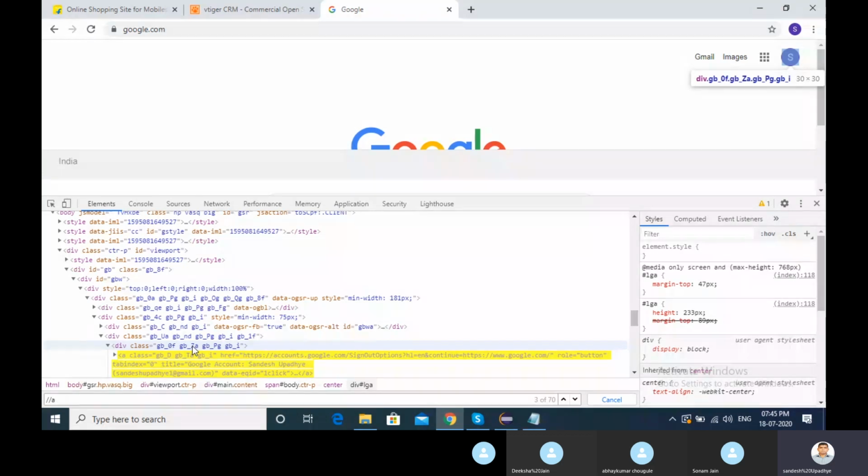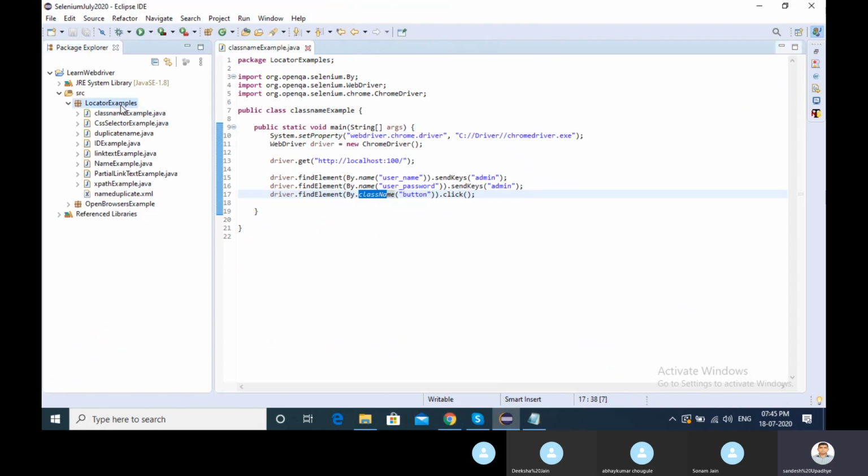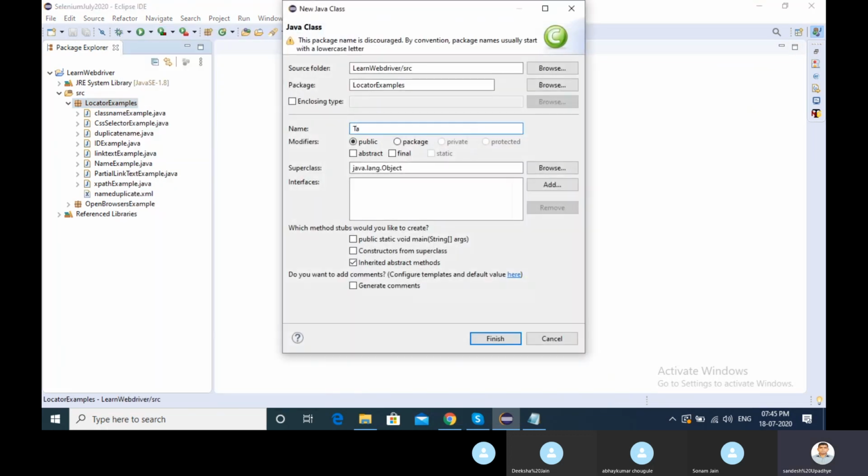I want to find some tag name which has a locator. It's very useful when we want to extract the content of the tag. Whatever content we have, if we want to extract it, we can go with the tag name itself. Let me create one class and explain. If we close these things, tag name example.